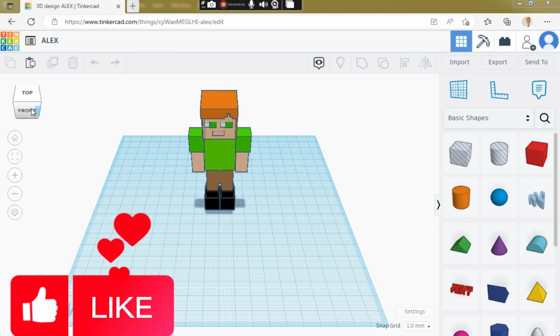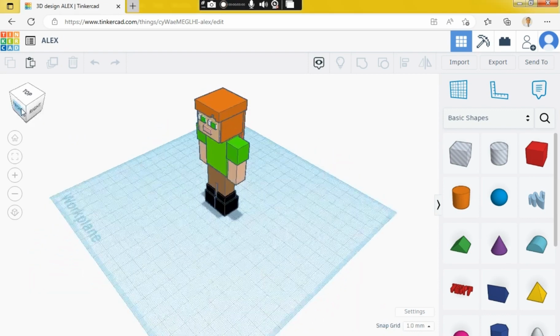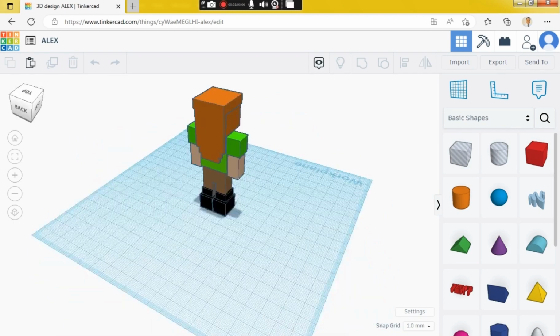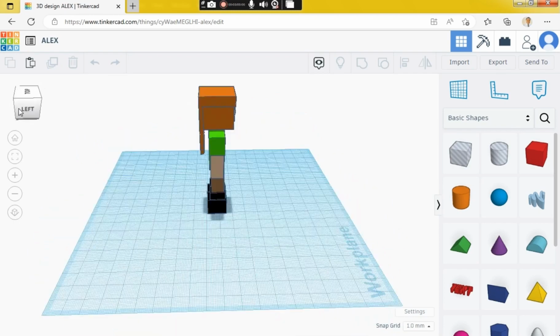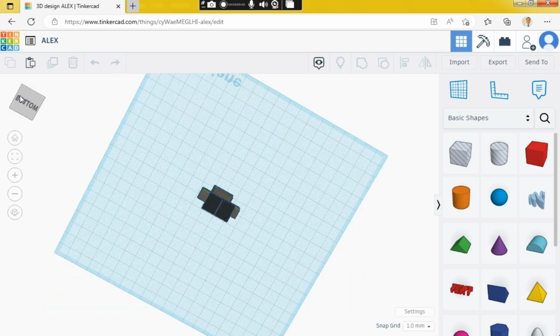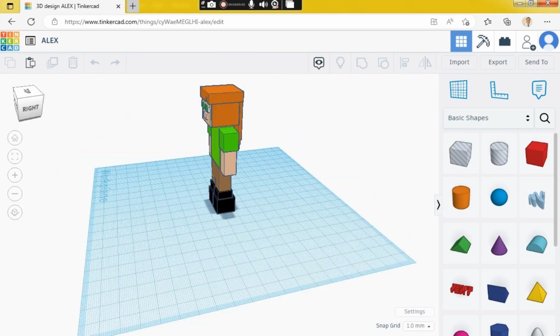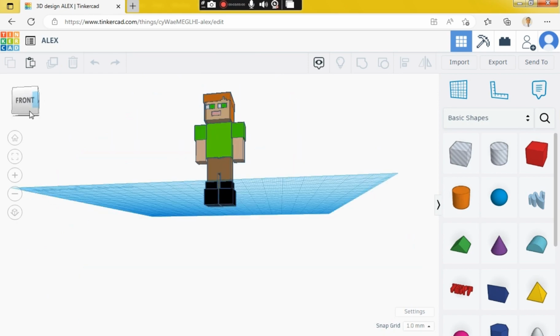In this tutorial, we'll be designing Alex from a trending game known as Minecraft using Tinkercad software. You can go ahead to search Tinkercad on Google. Then, if it's your first time, you'll need to sign in with your email and password. You can check out our introduction on Tinkercad video to learn more about the app. So there you go.